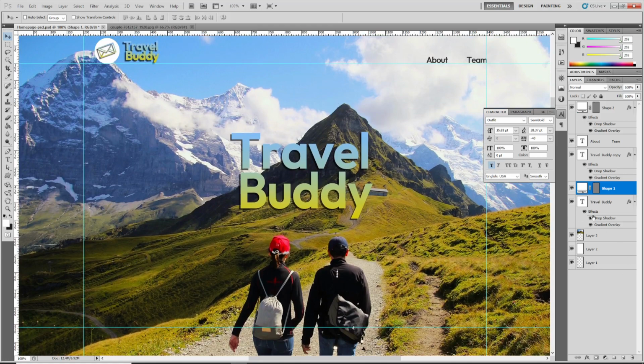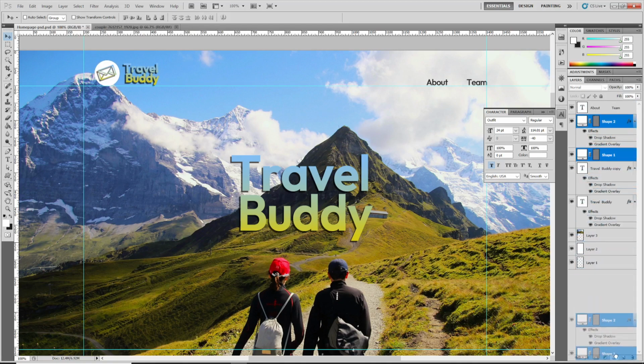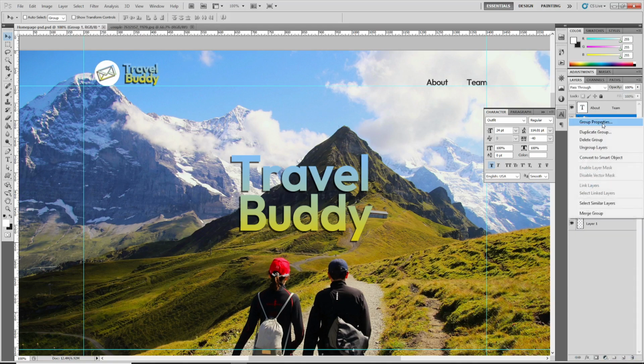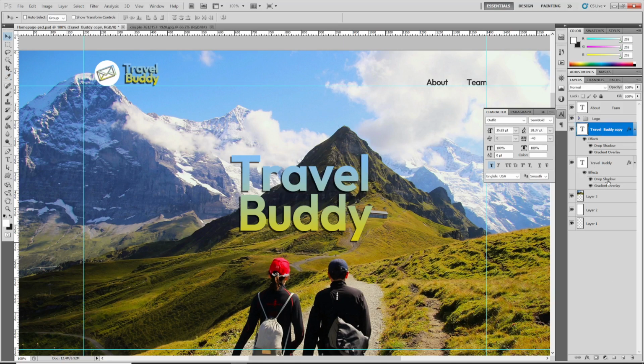So for that we need a little bit of grouping here. These 3 items all together. This logo is on the top, this circle, and these 2 items is actually the logo. So we are renaming this group as a logo file. Okay, and then this one is our header.